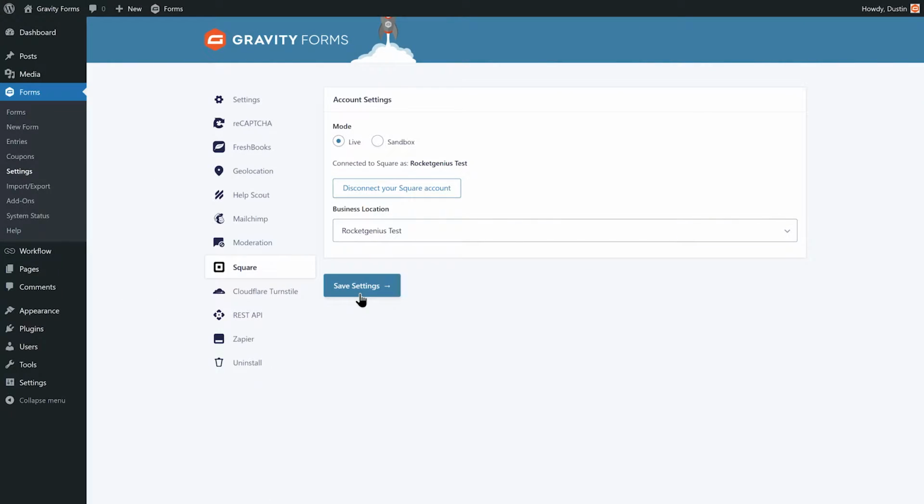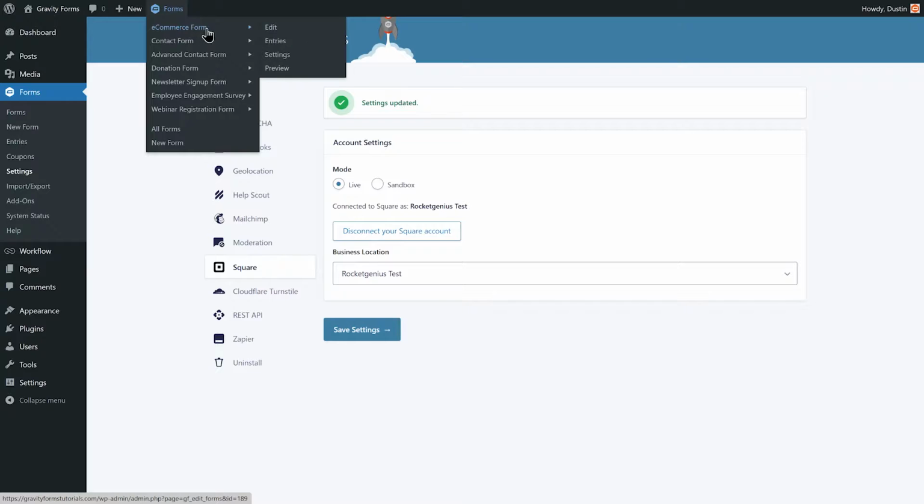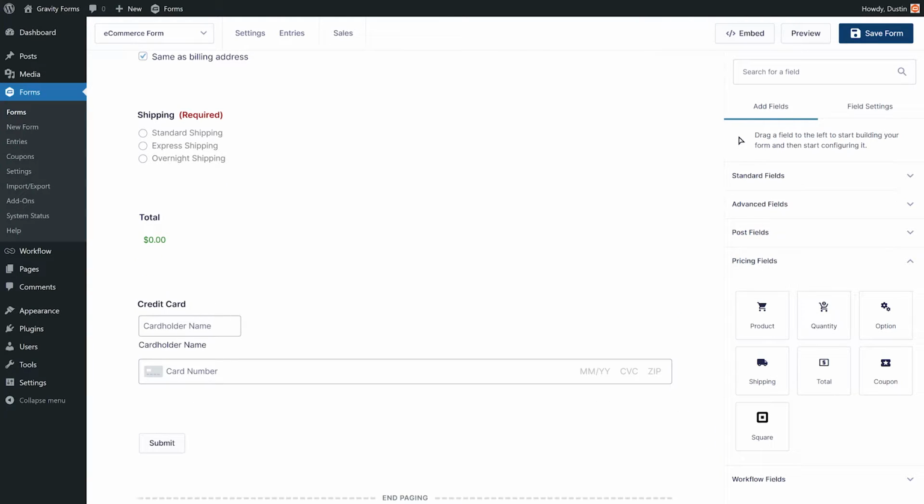Once you've synced Gravity Forms with Square, save your settings, navigate to the form you would like to use to collect payments, and open the form editor. Under the Pricing Fields category, select the Square field and add it to your form, then save your changes.